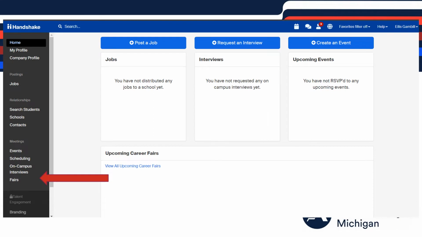So one more tip before we start on how to get an account. I want to point out that once you do have an account, you can go ahead and find out all of the career fairs, both virtual and in person. If you go onto the left-hand side of the screen in that gray box at the bottom, you can see fairs, and that will give you a great list of fairs happening in any area that you choose.